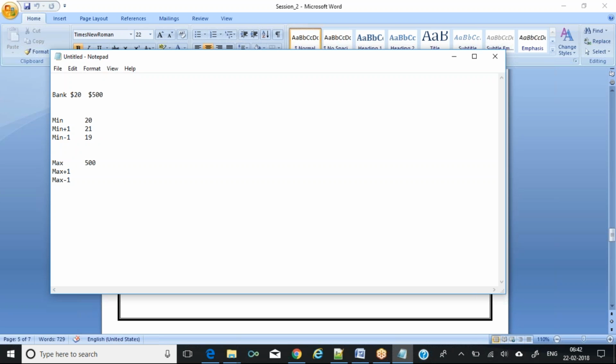In the same way, maximum values. So 500, maximum plus 1, 501, and maximum minus 1, 499. Now tell me, if user tries to transfer $20, whether system should allow or not as per the above requirement. Yes. So what about minimum plus 1? Yes.